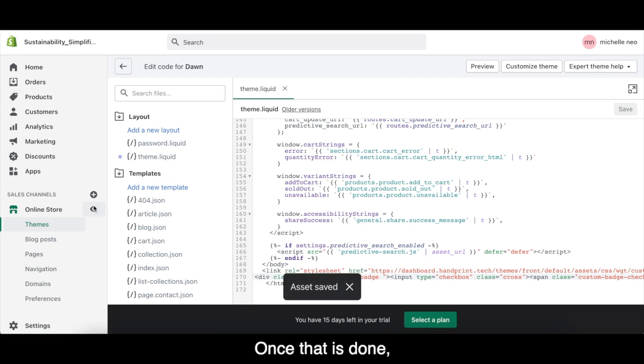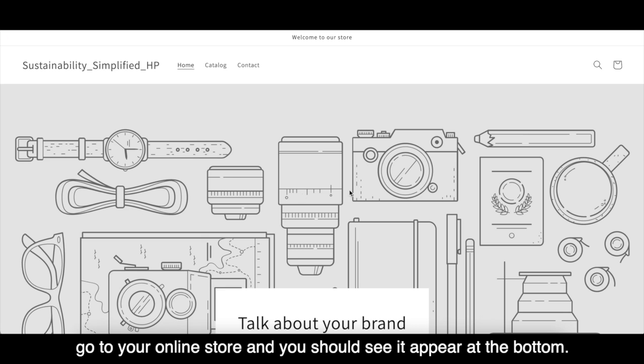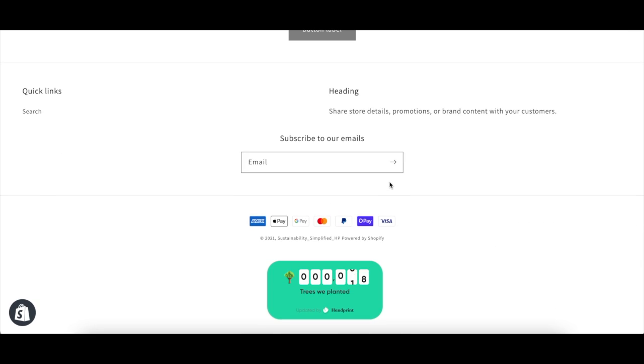Once that is done, go to your online store and you should see it appear at the bottom. Now these metrics will alternate between the number of trees you have planted and the carbon absorbed.